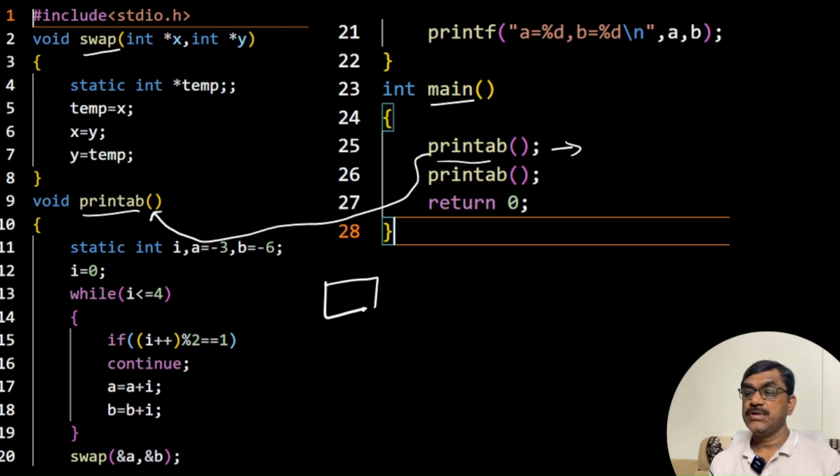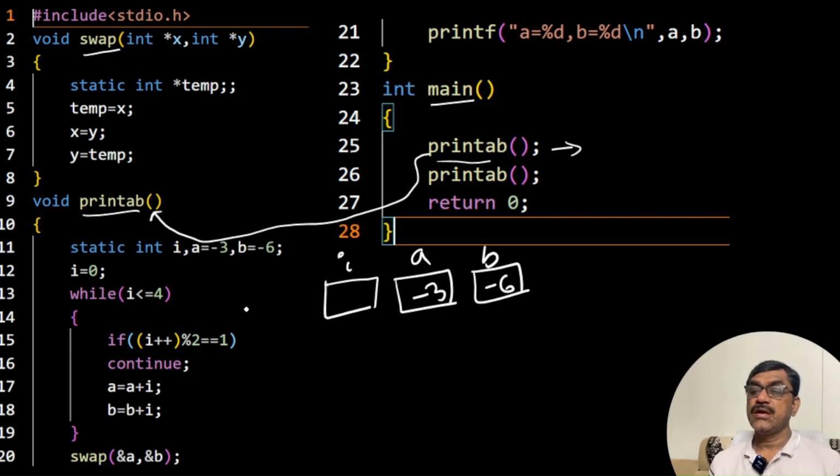Now in printAB, we have 3 parameters. Here I am writing the 3 parameters. One parameter here is i, another parameter here is a, and the third one we are drawing here is b. The value of a is minus 3. The value of b here is minus 6. And the i value we are initializing as 0, and we know every location has its own address. Assume that the addresses here are 200, 300, and 400.